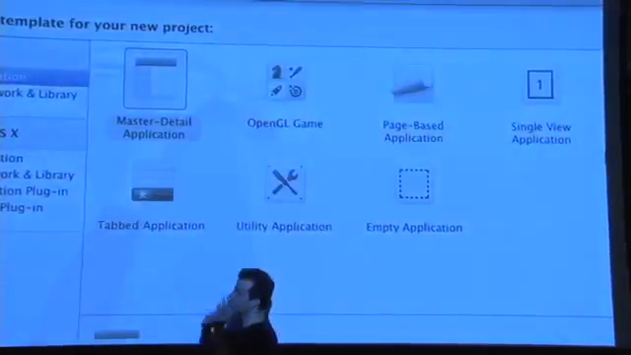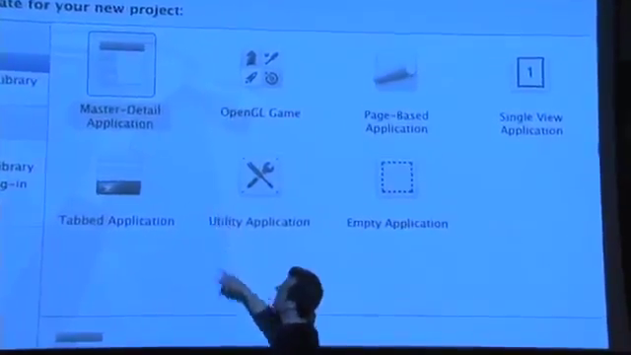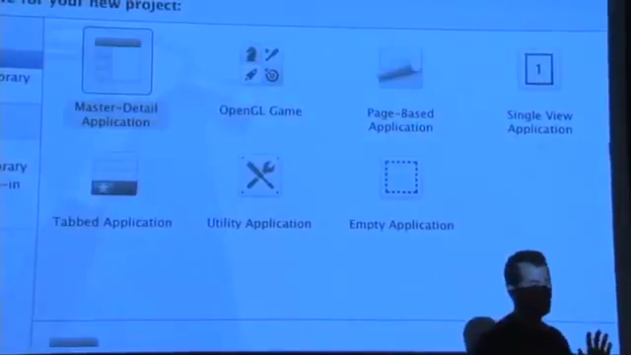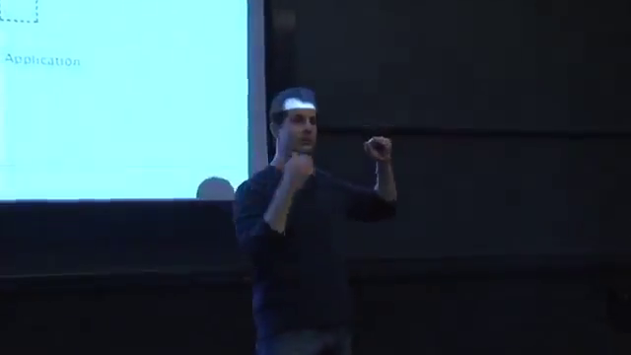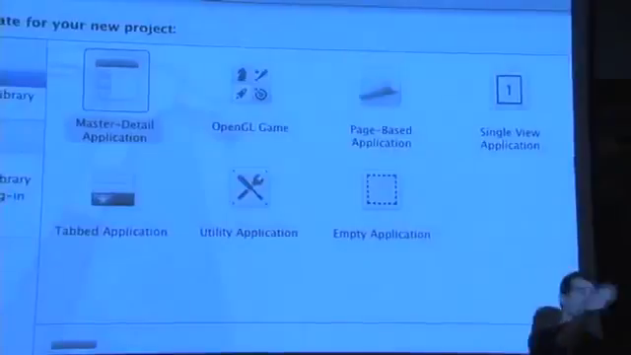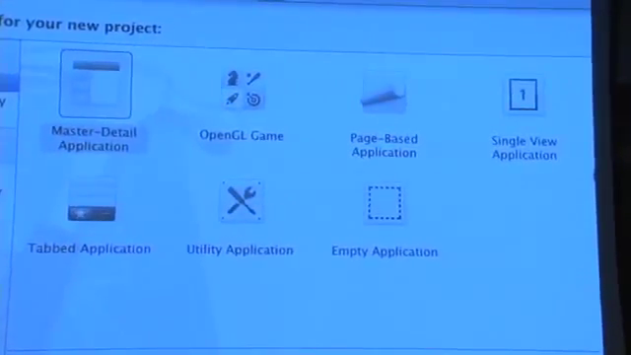Tabbed application is the thing with the buttons at the bottom of the screen. Master detail application refers to a table view now. That's kind of evolved its definition in Xcode. But it's a table view where you see a column of entries. You click on one, and then everything slides over. You touch again, it slides over like an inbox. OpenGL Game does what it says, and a page-based application is the sexy little page curl if you want to sift through the equivalent of a book.